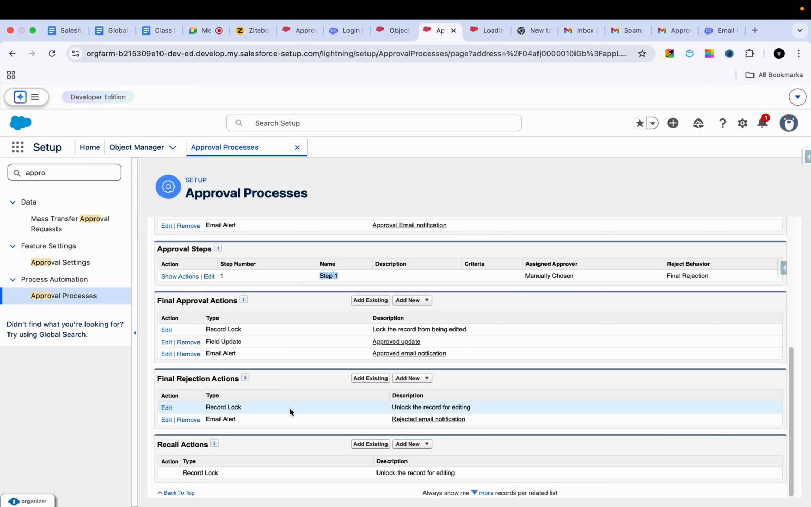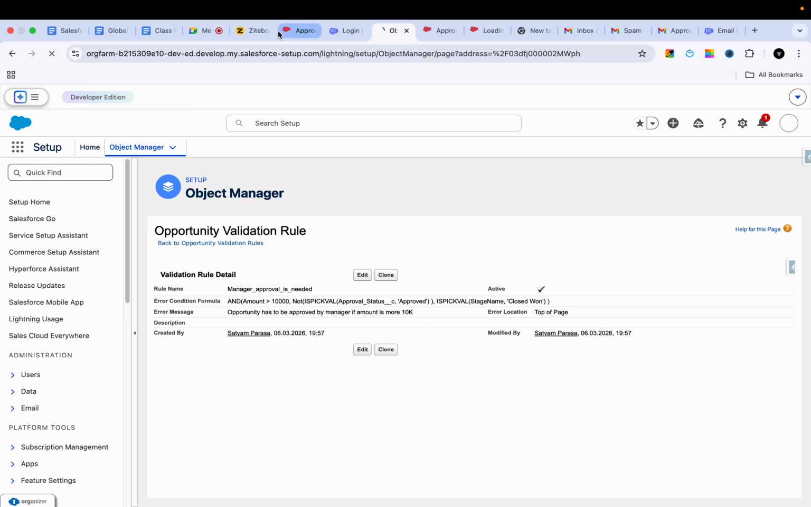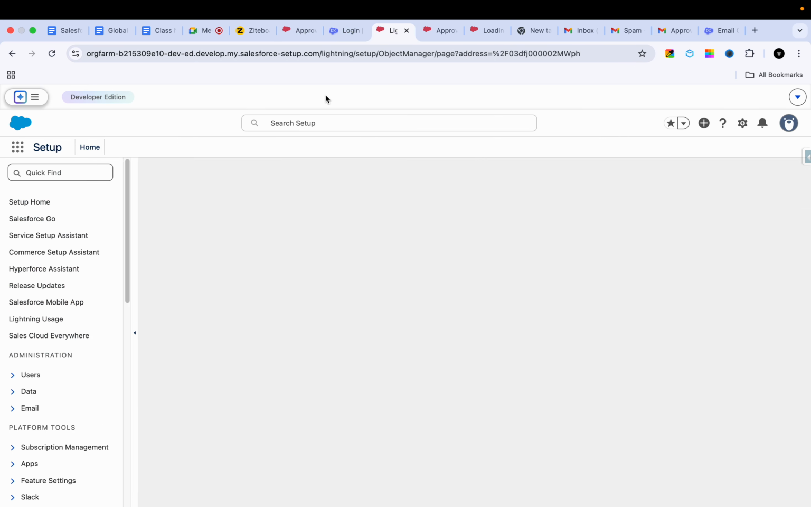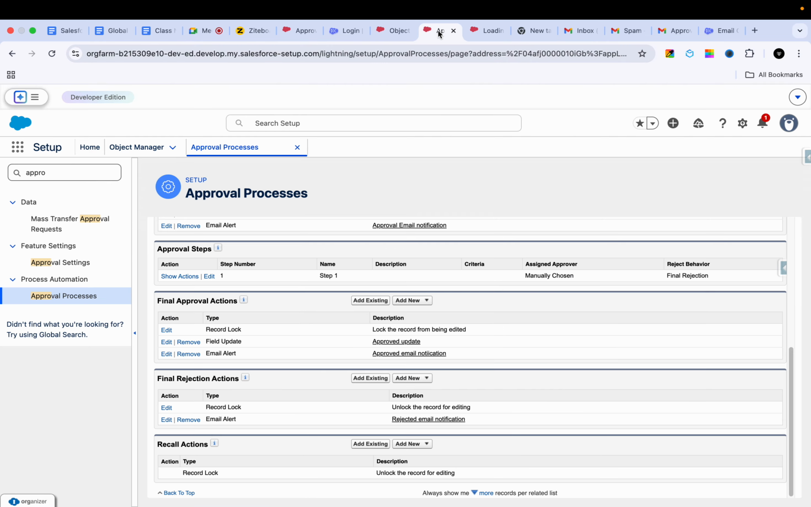See, we missed adding the field update action. That is the reason the status was not updated. Okay, that is the approval process.